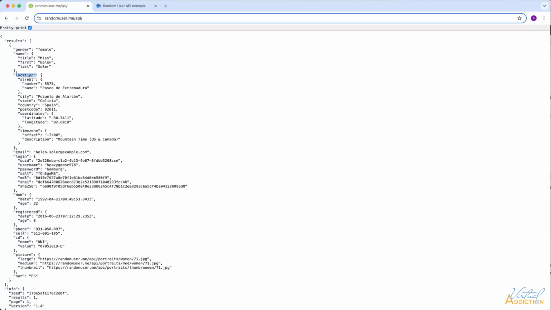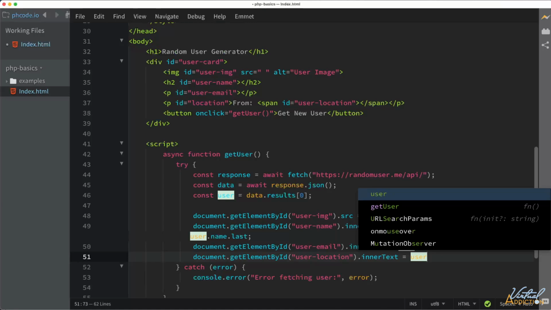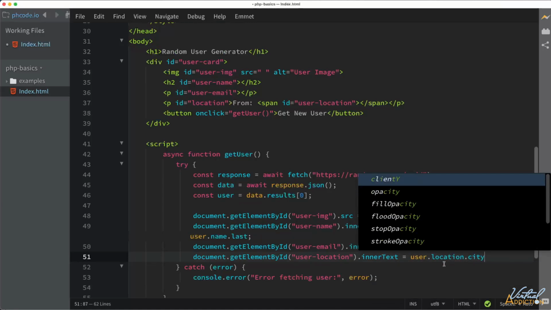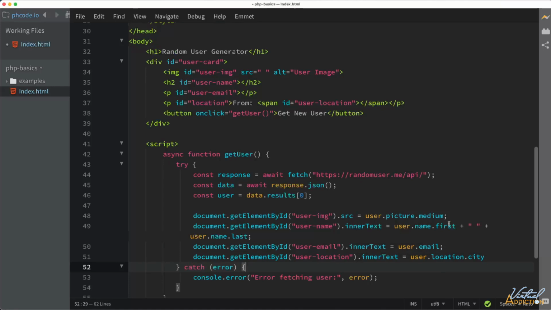So we're going to use location.city and location.country. We're going to type user.location.city. So we'll print that first. We can do the same thing we did up here, where we concatenate a space, but there is another method that we can use in JavaScript, and I'm just going to use it this time.